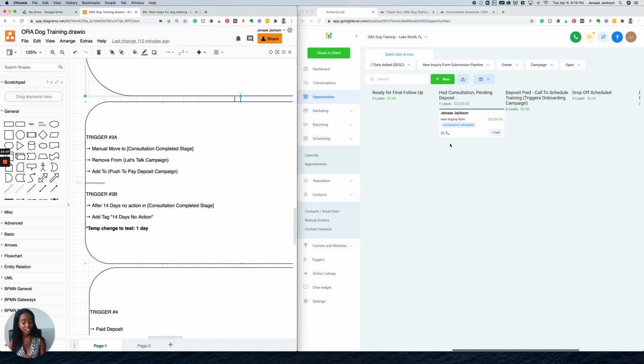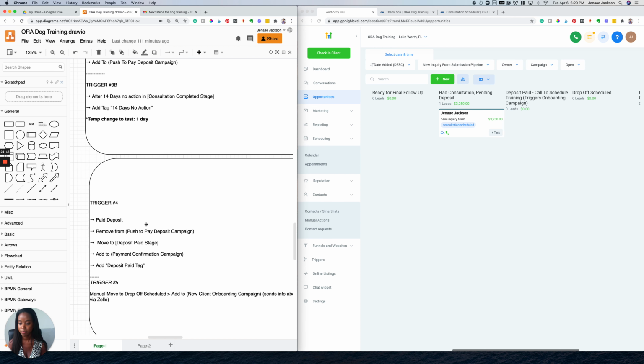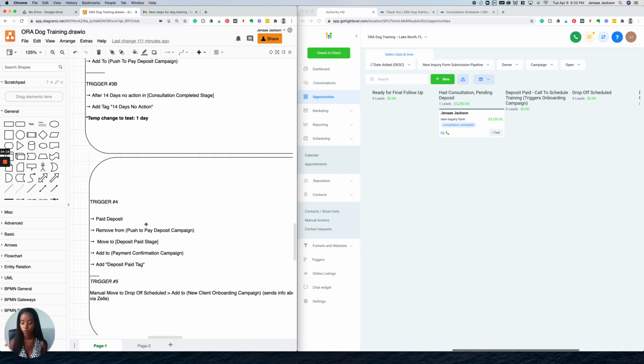Mind you, they're still getting follow-up emails. They're still getting our newsletter nurture. They're in the push to pay deposit campaign. So they're still being followed up with. But I like to have that extra personalization that's automated of that personal call, which is why we're going to add that tag so that the business owner knows, hey, I'm going to follow up with this person. All right.